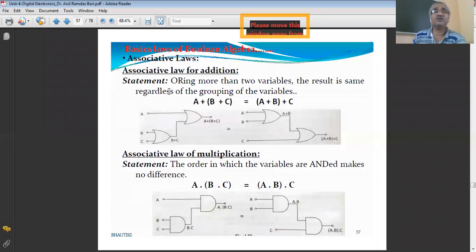Now let us move to the next law, that is called the associative law. So this law states that when we add more than two variables, a, b, c suppose, ORing more than two variables, the result is the same regardless of the grouping of the variables. You group these variables as you wish, but the final result will be the same. So ORing means addition. It does not depend upon the grouping of the variables.